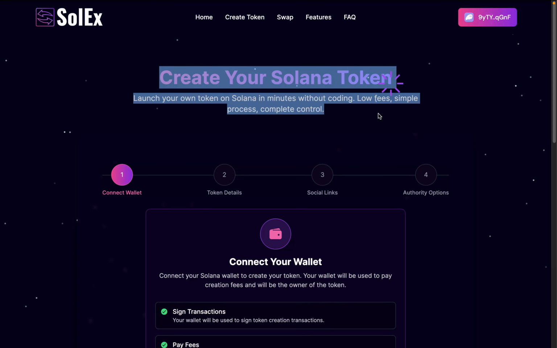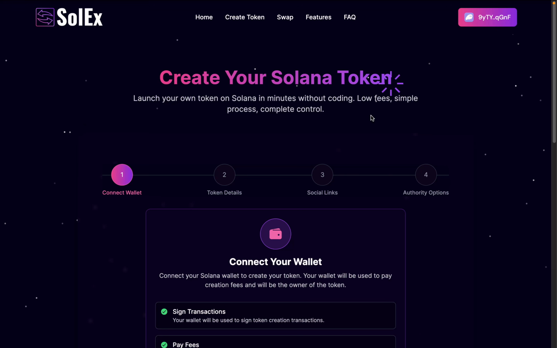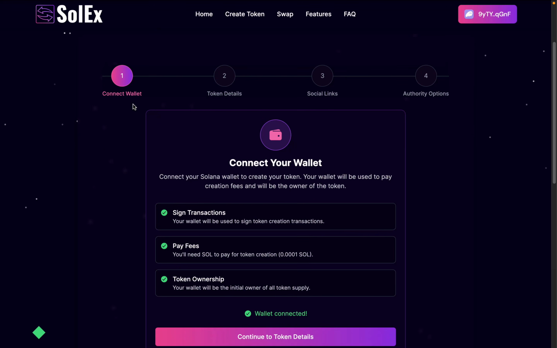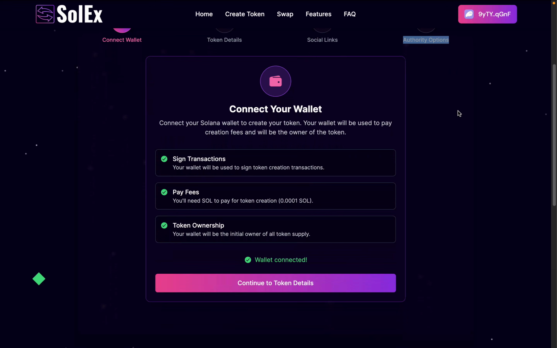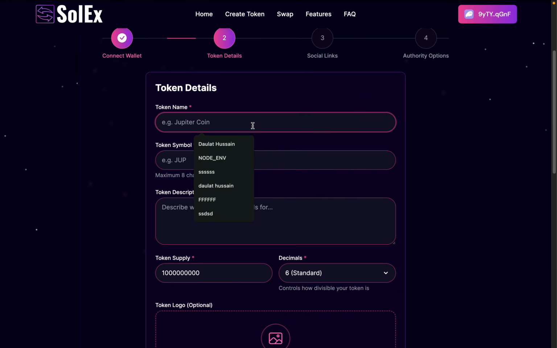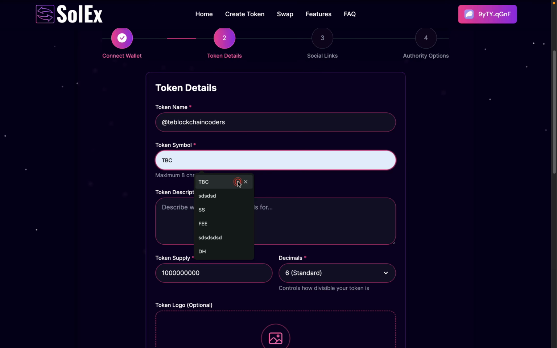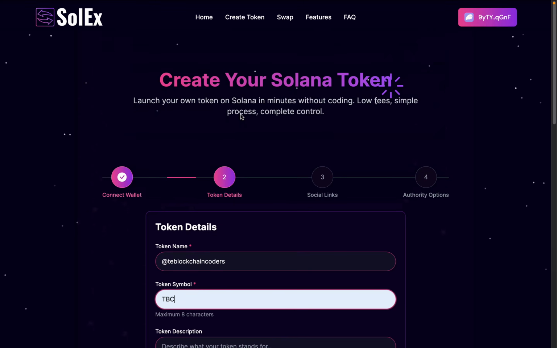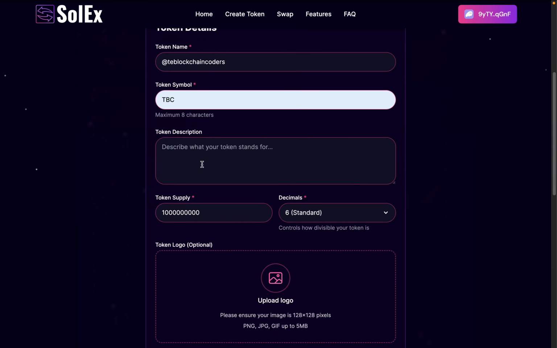So this is the header section. We have the create page, and we have the progress bar. We have connected our wallet successfully, then token details, social links and authority. So what I will do, I'll simply come back here and click on this continue. I can give the details about the token. So let's select this coder. Now I can come back here, I can click on this TBC, and I can give my description. So I can simply come here, copy the text from here, and give the description.